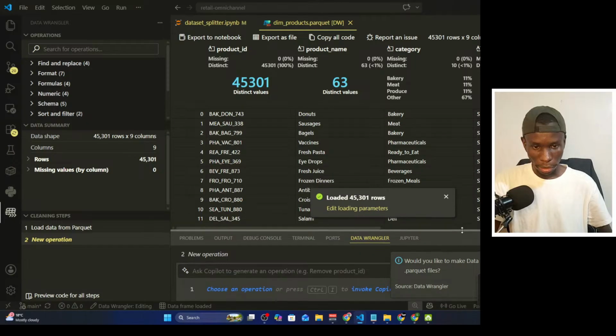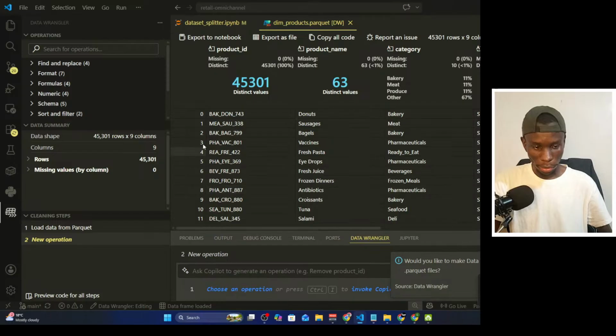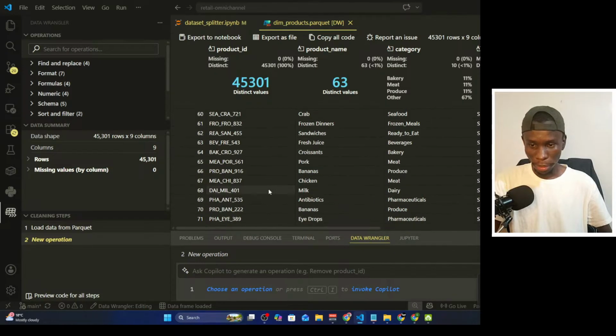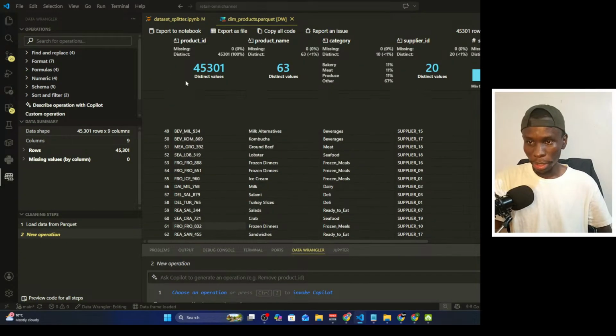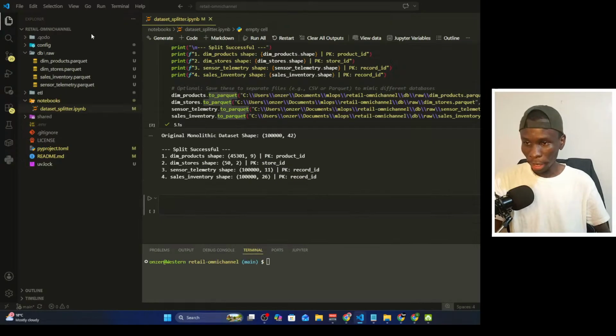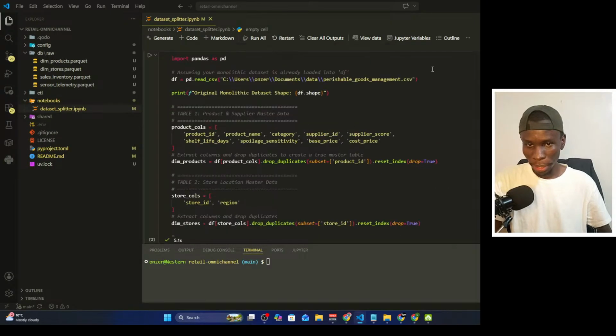So yeah, I think this one is okay. You can see the tables and so on, everything. Zoom out. So this is the table. You can see the product ID, the product name, the category, the supplier ID, and so on. So all these are the tables that we are working with. Yeah, so that one is done and dusted. So we have saved our data and so on.